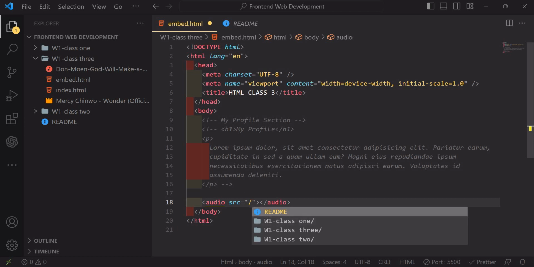Now, this forward slash that we specify inside of the source attribute simply means that you are addressing the root folder. You are going back to the root folder, and the root folder is this front end web development. That is where every other folder is seated. So every other folder is seated inside of the front end web development folder. So this forward slash is talking about the root folder.